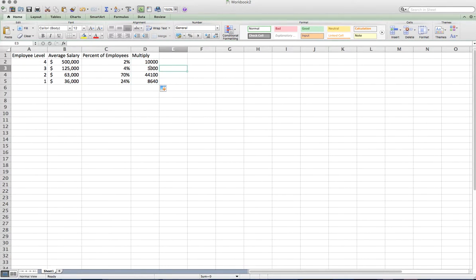And what it automatically does is it multiplies for me. So here in cell D3, it's taking B3 times C3. And then in the next row, it's using row 4, and finally row 5. So this is great. It's doing everything just the way I would like.